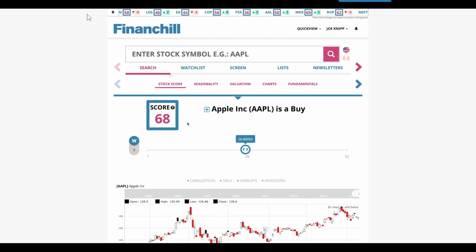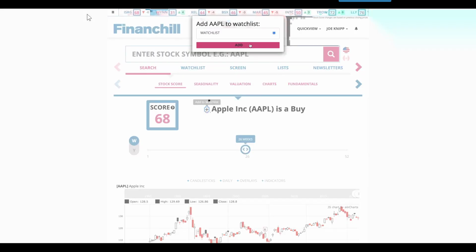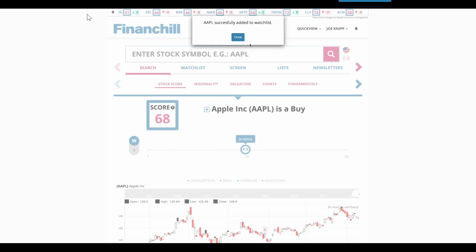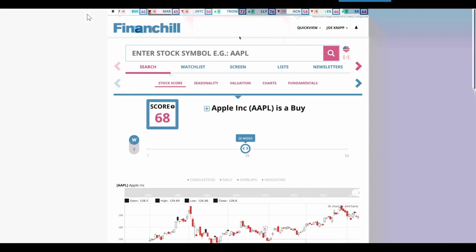Any stock score above 50 indicates the stock is a buy, and a score below 50 indicates the stock is a sell. Simple as that. At the time of this video, you can see Apple has a stock score of 68, so it's considered a buy. One way to add a stock to your watch list is to simply click the plus sign next to the company name on this page. I'll quickly add this to my watch list.